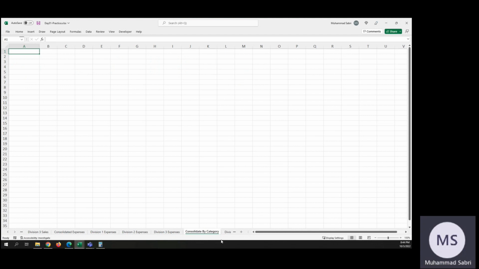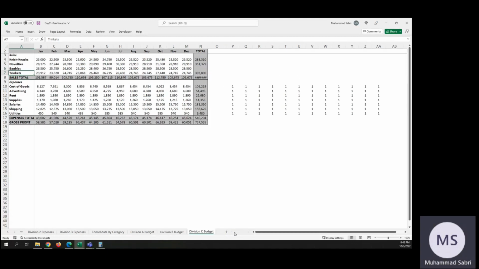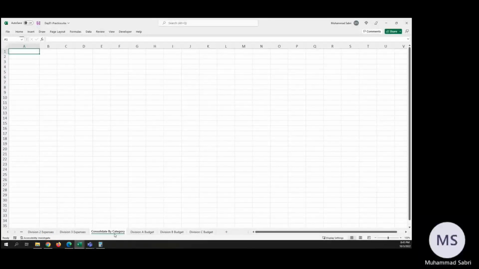Okay. So this was consolidating based on positions. Another option is consolidating by categories. Okay, consolidate by categories. So over here, you have division A budget, division B budget, division C budget, and you want to consolidate by category. All the sheets are open, so that's fine. In the new sheet, select the upper left corner of the destination range. So where you want it, you want by the category up here, so that's fine.